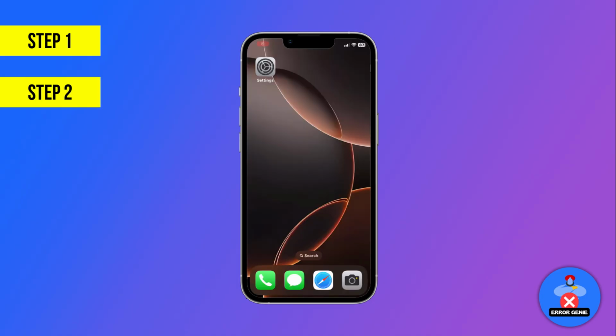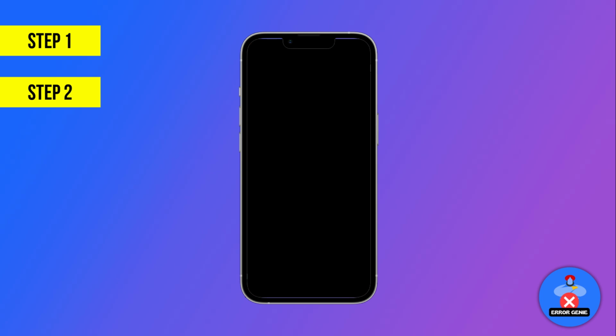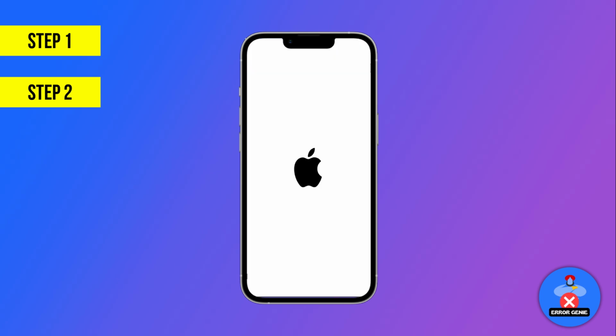Step 2. Restart your device. Sometimes a quick restart fixes temporary glitches. Simply power off your iPhone, wait a few seconds, and then turn it back on.